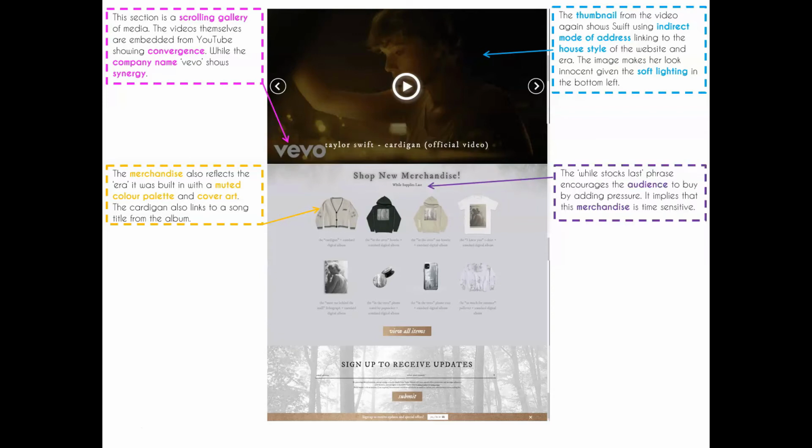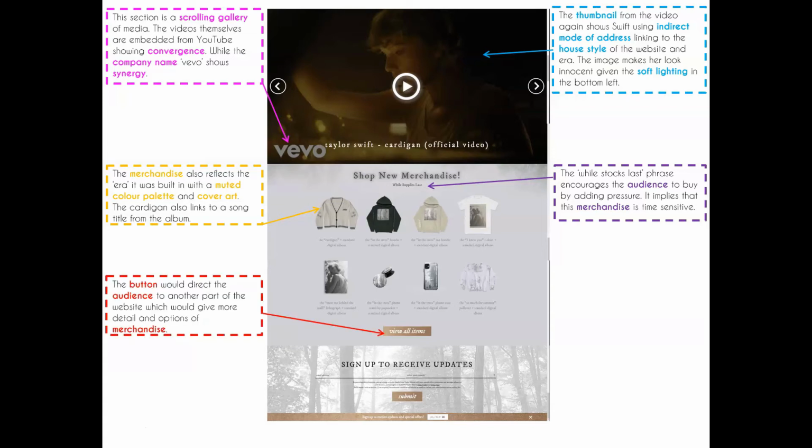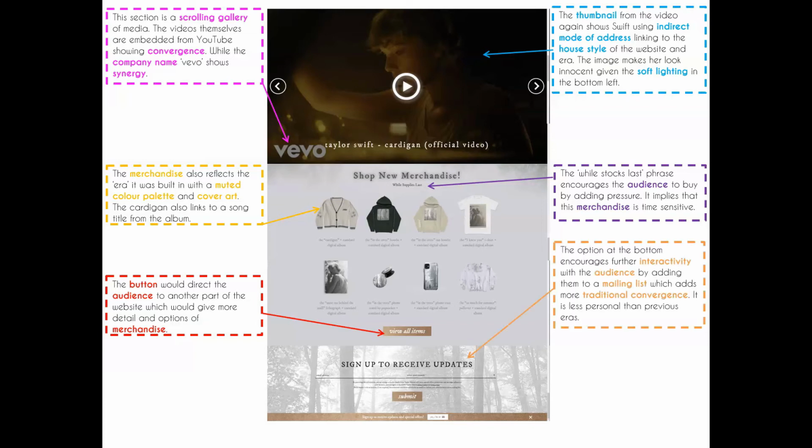Now, the "while stocks last" or "while supplies last" phrase encourages the audience to buy the merchandise quickly because it adds pressure. It implies that this merchandise is time sensitive, despite the fact that it has been up there for months at this point. Now, if we wanted to, we could click on this button, which would take the audience to another part of the website and which would give more detail and options for merchandise as a whole.